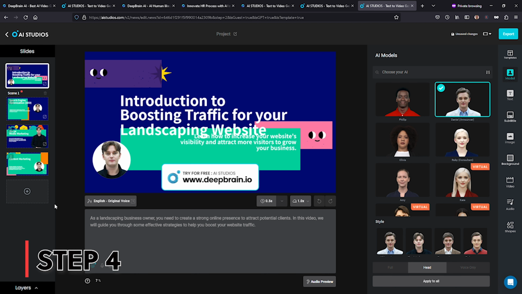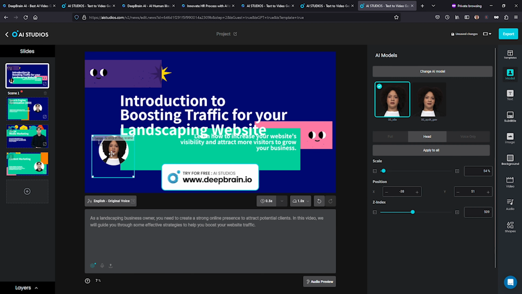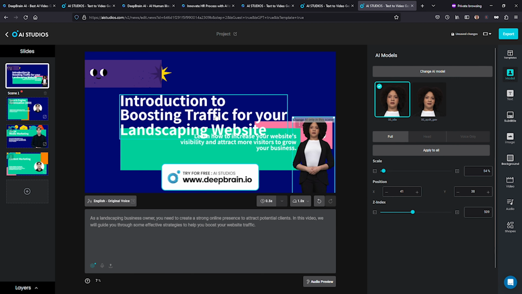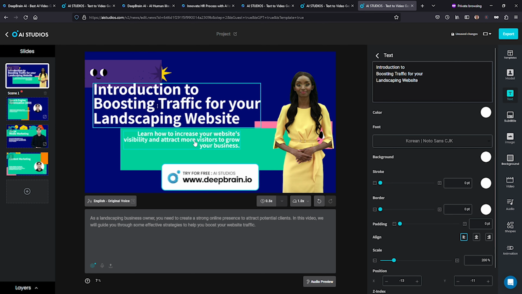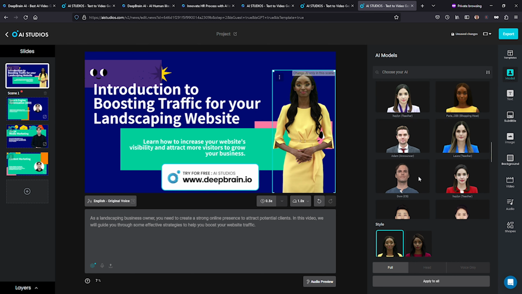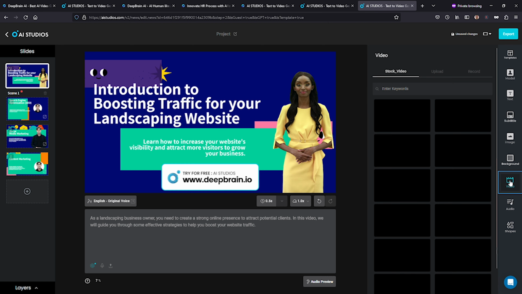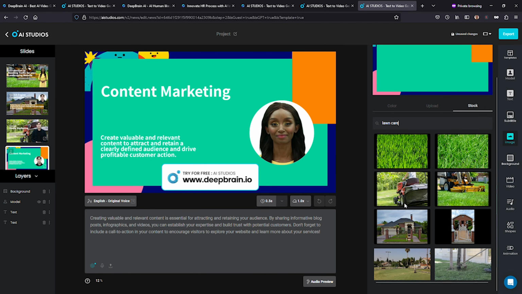Step 4. When the crafting is done, it's showtime. Customize your video by playing dress up with your avatar. You can change its voice or style, shift objects around, or even swap the background with stock images or video stock. And don't forget the cherry on top, some cool background music.